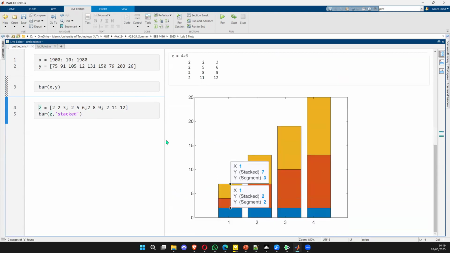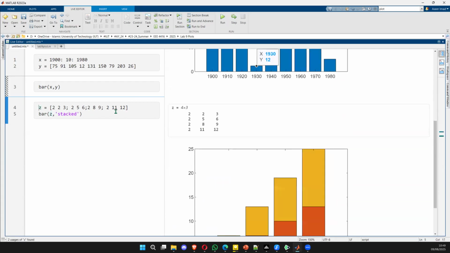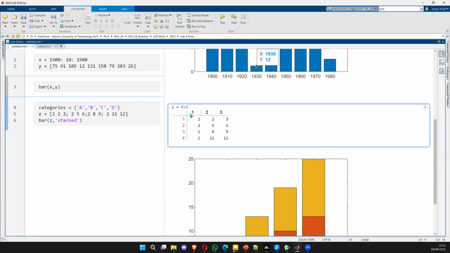Now I can change the name of this index here. Let's say I have some categories. There are 4 rows, so let's say there are 4 categories. Let me write categories equals, it has to be a cell array, A, B, C, D. So these are the categories. For example, A means this first row, second row is B, third row is C, then D.